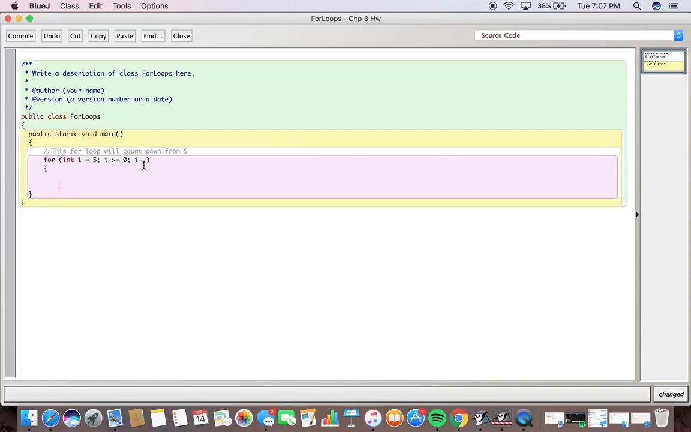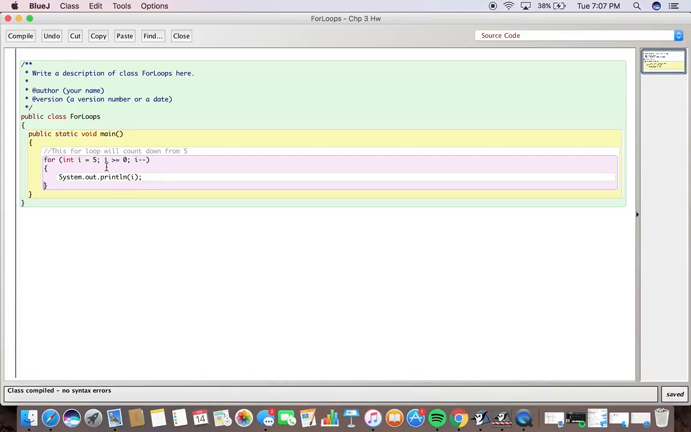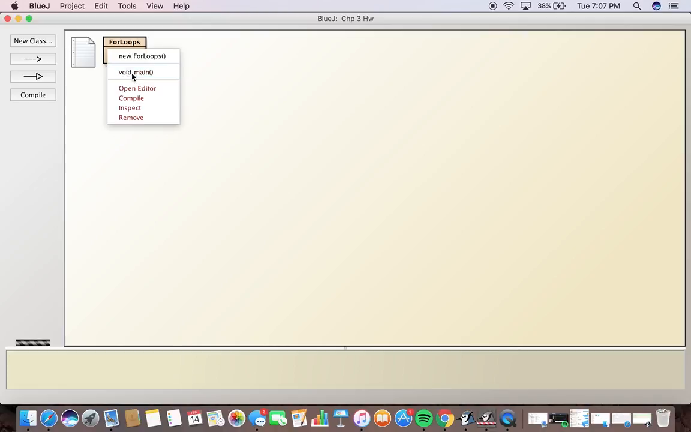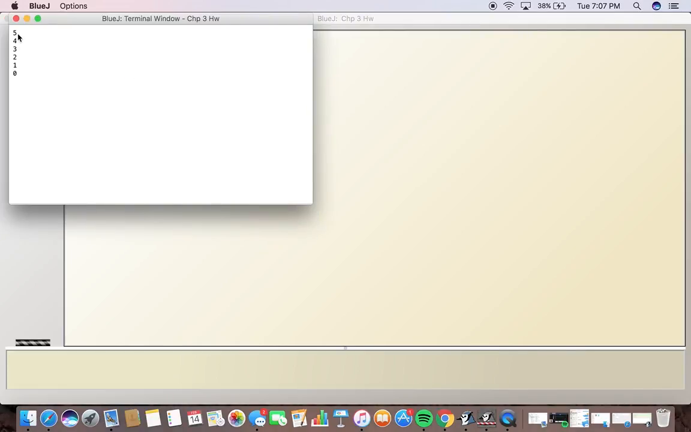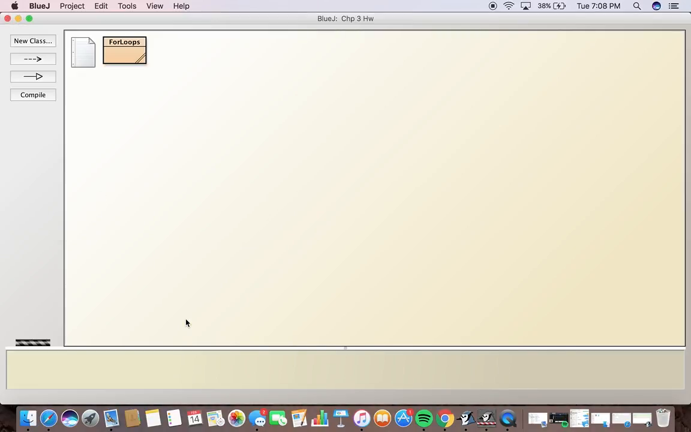So then open curly bracket and close curly bracket, and then within it we're going to do System.out.println(i), semicolon. So now if this runs correctly, then we should have a countdown from 5 to 0. Let's run our method, and it works. 5, 4, 3, 2, 1. As it's shown right here, we counted down from 5.